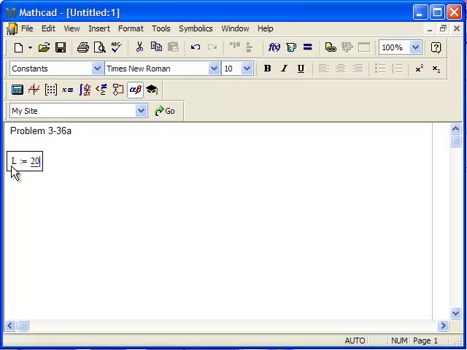So I'm going to type 20. Well, my problem says that the units on this are inches. MathCAD can handle inches. So I'm going to multiply 20 by something, and just type IN for inches. Hit Enter.